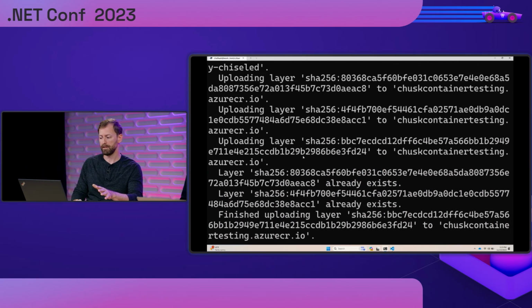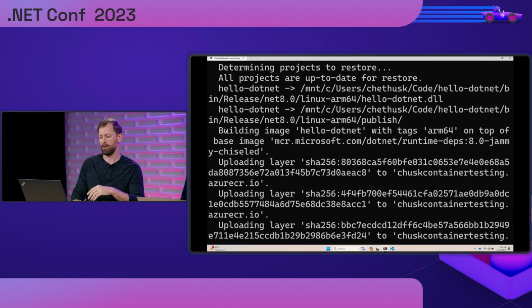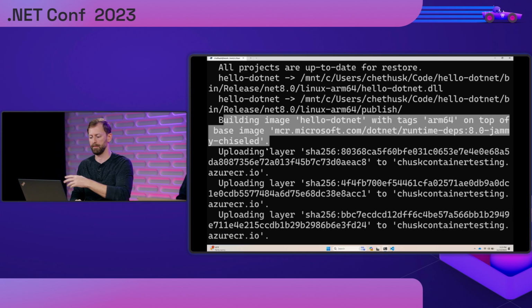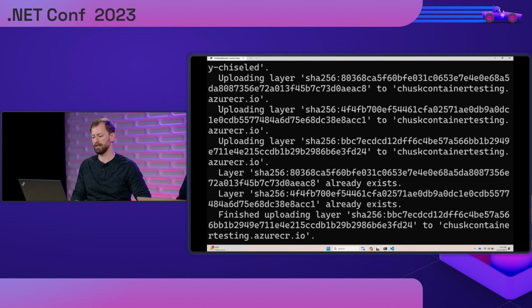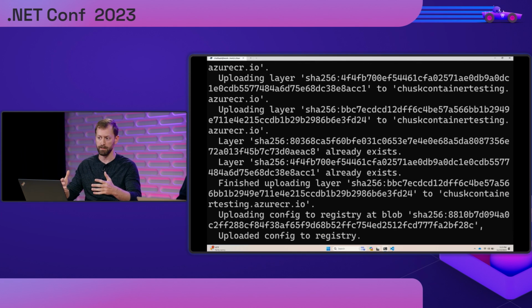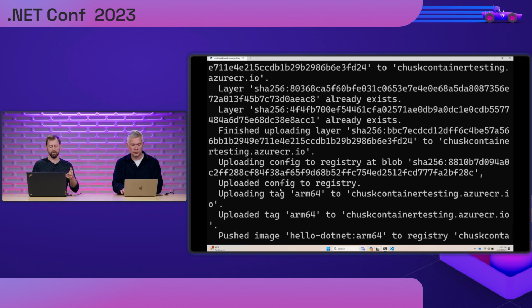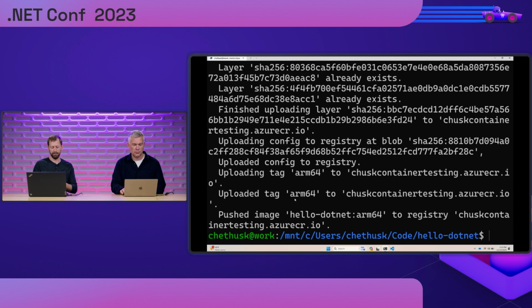Some slight visual differences in the tool tell us that. So all of this is what we've been seeing before. We're building this image with this tag on top of this base image. But this next bit that you see is saying that we've uploaded layers, the actual Docker file system items, to the Azure CR that I specified. And finally, we've pushed hello.net ARM64 to my destination. OK, Rich? So now here's the big test.